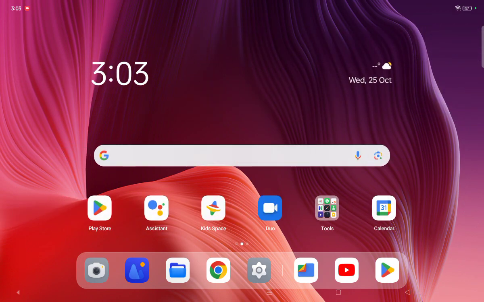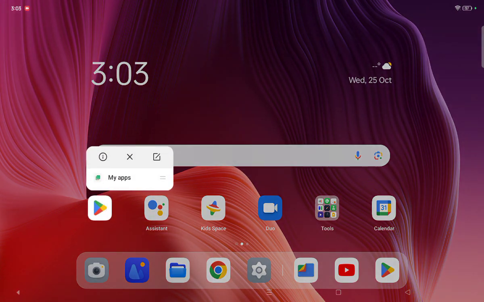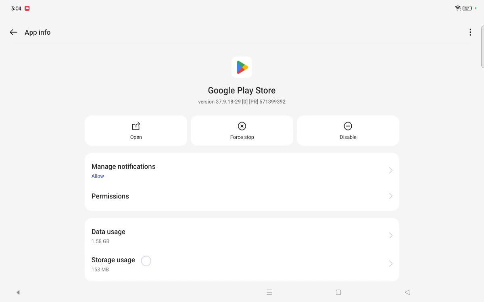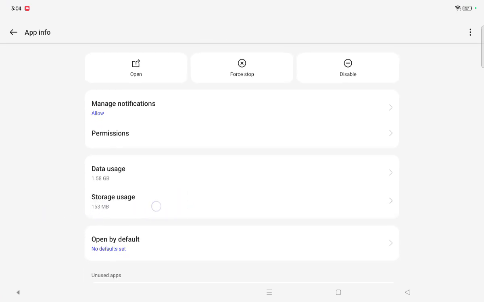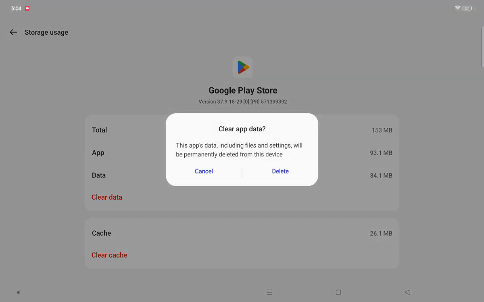So friends, at first you have to just press on your Play Store for 3 seconds. After you press for 3 seconds, you can see the information icon, so click on information. Then scroll down and you can see storage usage. Tap on storage usage, click on clear data, and here it says clear app data. This app's data including files and settings will be permanently deleted from this device. Click on delete and after that your problem will be solved.